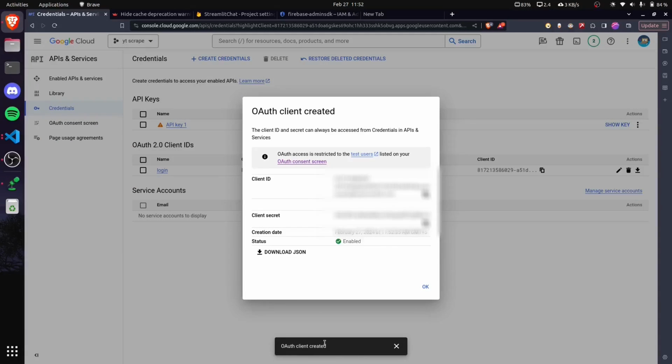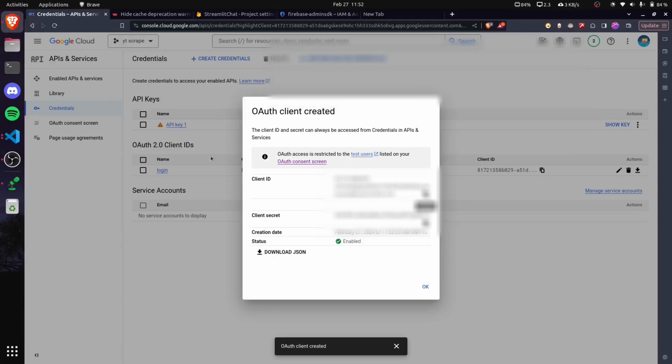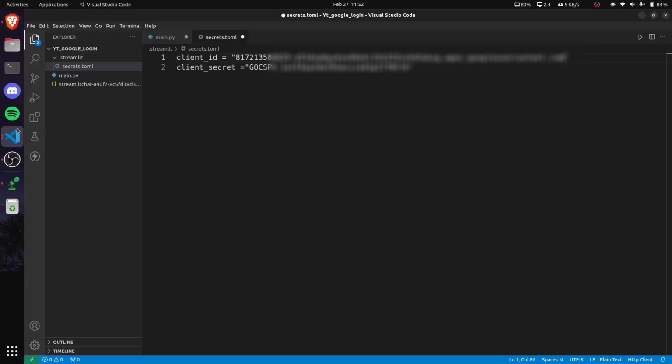It says OAuth client created. Now you can see client ID and client secrets here. We need these secrets, so I'll copy that and I'll just paste it here in my client ID variable's value. Similarly for secret, I'll just paste it here and save this file.